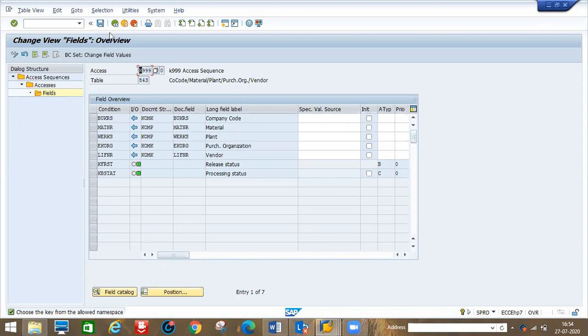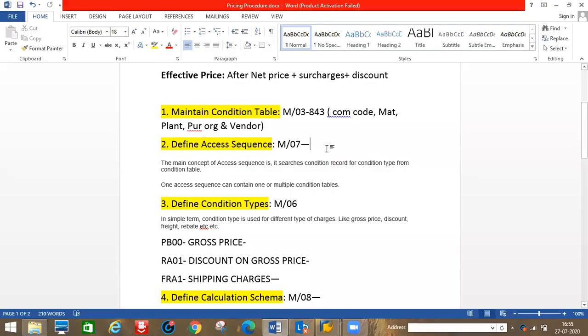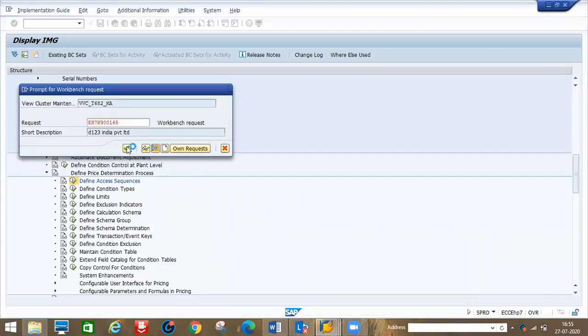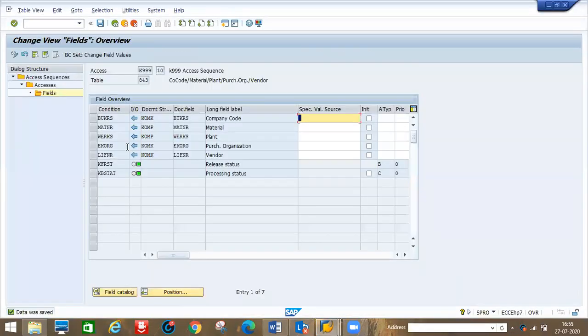Then we can save. Now we have created the access sequence table. We entered K999 here. We need to note it down somewhere, as we will need it in the coming steps. Just continue. Next, go back.